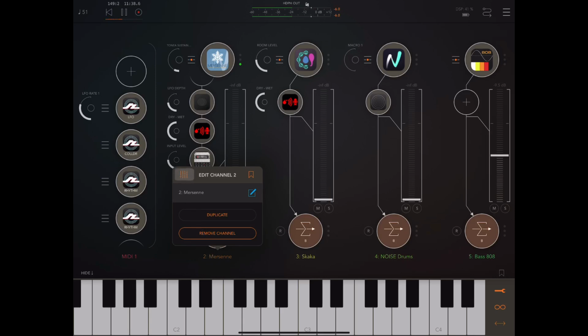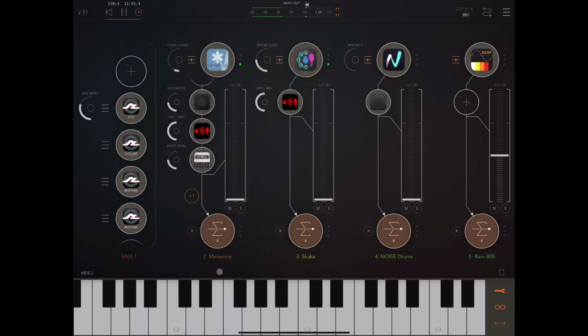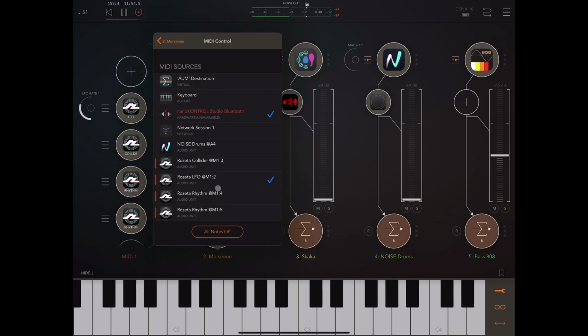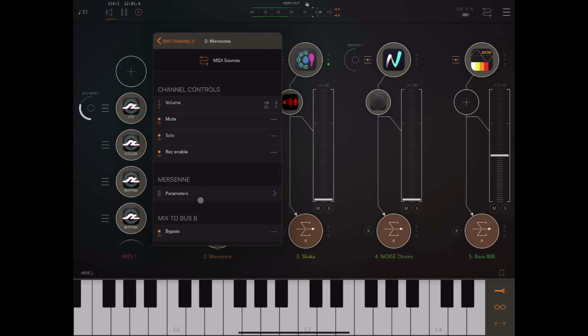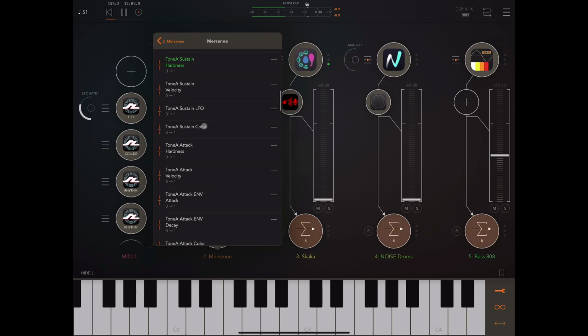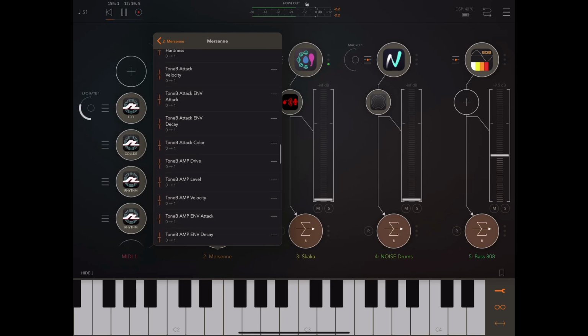So what we do here in AUM is first we click on the bottom of the channel, on the name of the instrument, Mersenne, click here, go to MIDI sources, and you can see I've got Rozeta LFO set as a source. Then we click on this button to go back, and then go into Mersenne, and you can see here we've got different names for different parameters. So we find what we want to modulate.